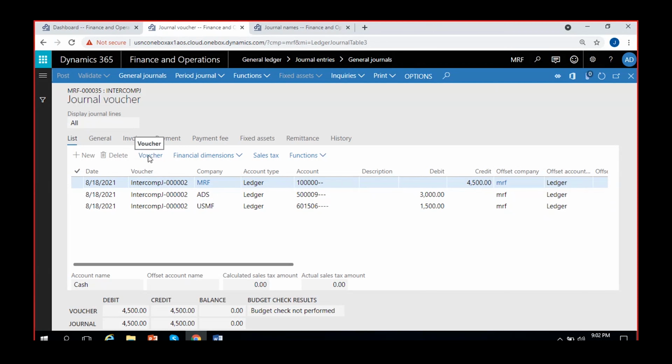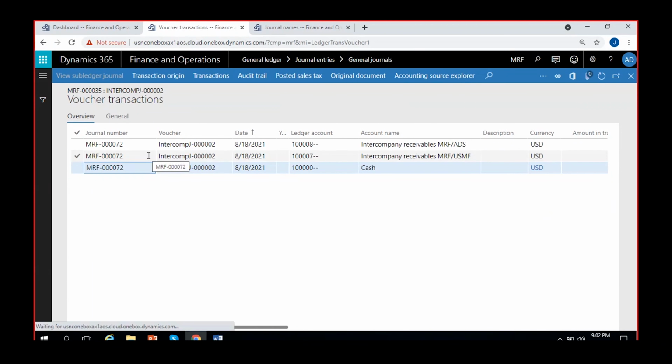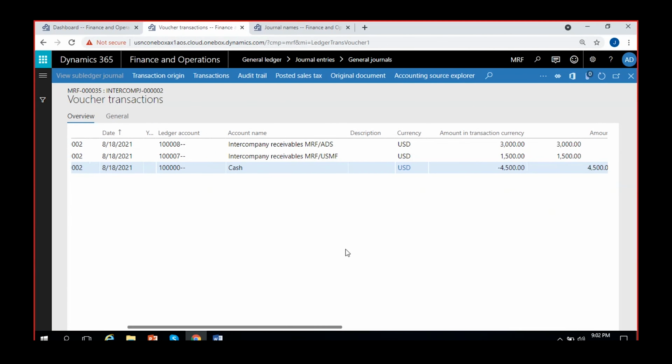Okay. So I click on voucher. I can see the voucher here. Cash account is credited for 4500. Intercompany receivables between MRF to ADS is debited for 3000. Intercompany receivables from MRF to USMF is debited for 1500.